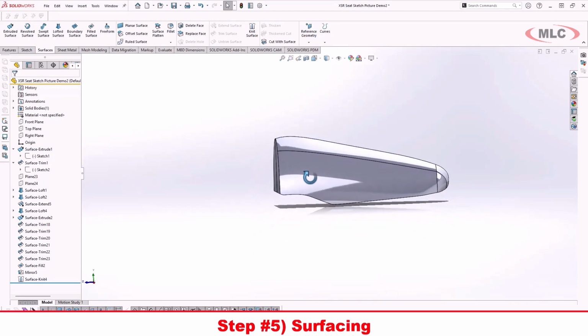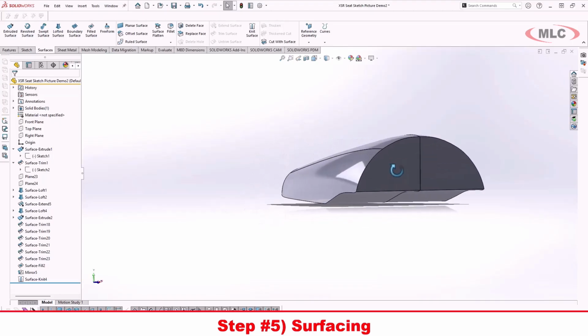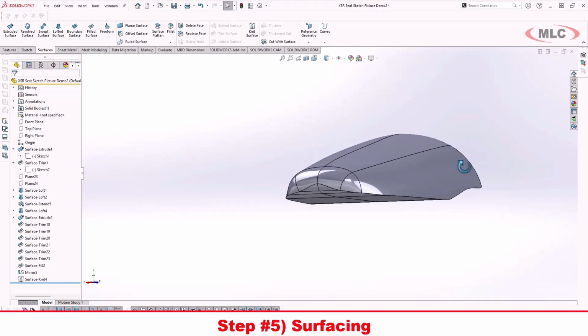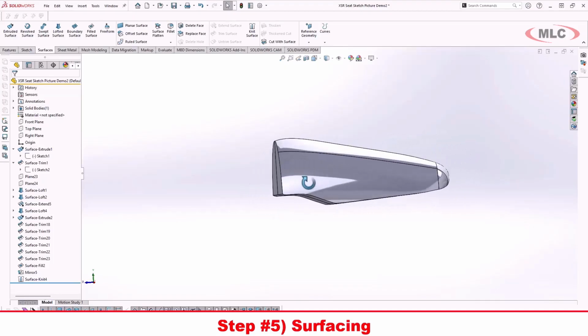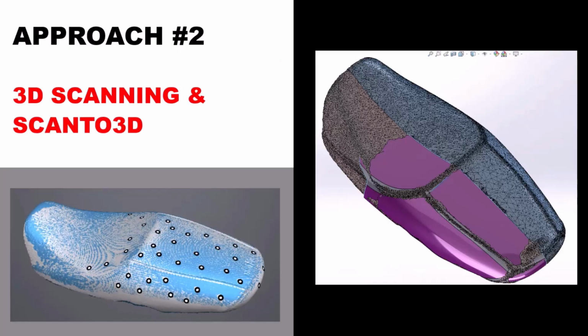So it's really pretty impressive what you can do with just a few pictures and some basic surfacing skills. This is a relatively simple example, but hopefully it's a good one to get you started and give you an idea of how to use these tools. Now we'll move on to another approach.